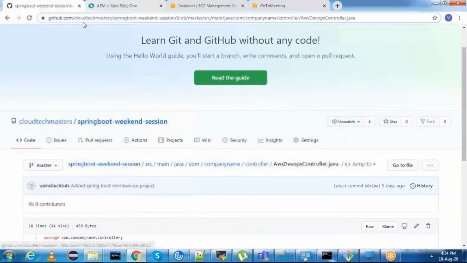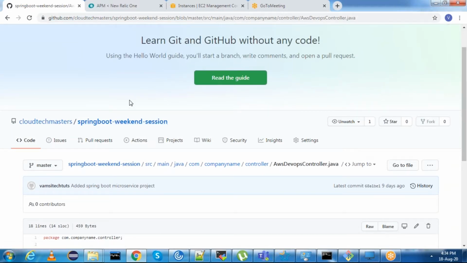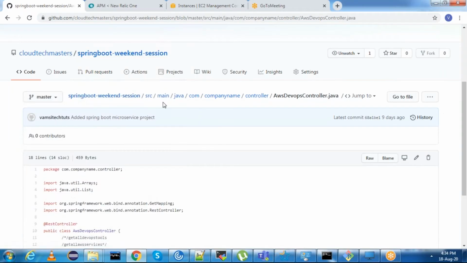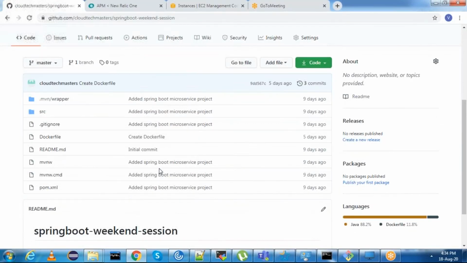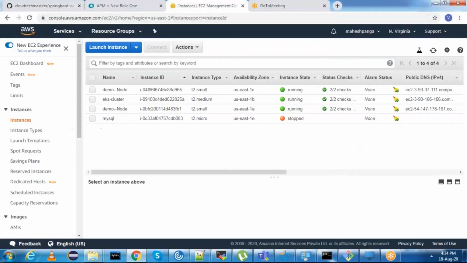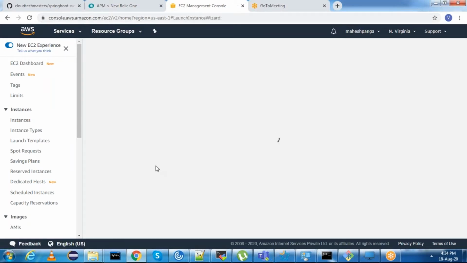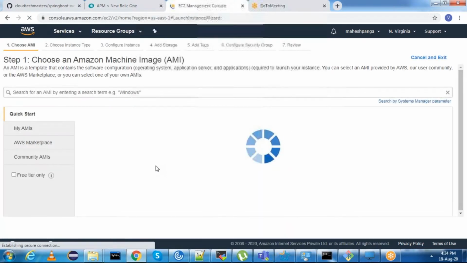I have a GitHub repository. In this account, Cloud Tech Masters is my GitHub username. Inside this, I have a repository, Spring Boot weekend session. Here, I'm going to clone this code and integrate this with New Relic. Let me take an EC2 instance and install Java, Maven and Git inside there, and I'll try to integrate Spring Boot with New Relic.